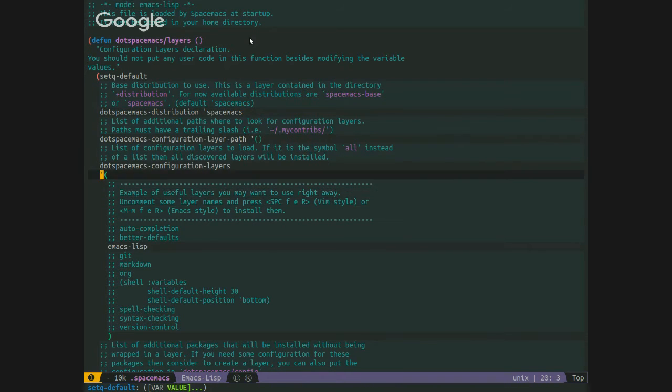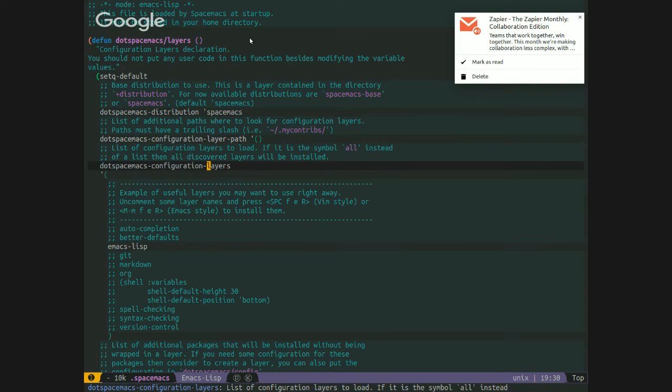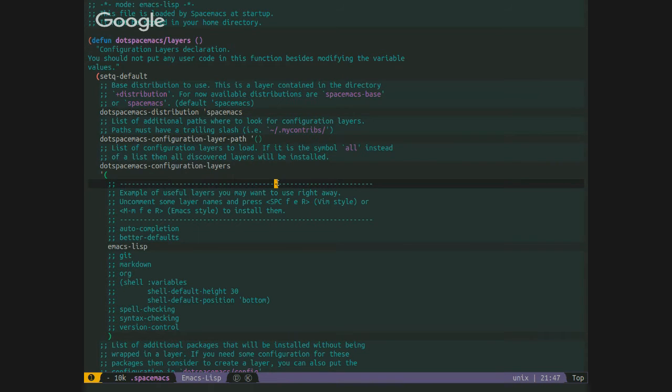Okay, you see here that there's a layers thing. What are these layers? In Sublime Text, if you want Python support, you install the Python package. In vimrc, kind of as well. In Emacs in general, if you want Python support, you have to install either Elpy or Anaconda, and then you have to install tons of stuff that will make you go kind of crazy.